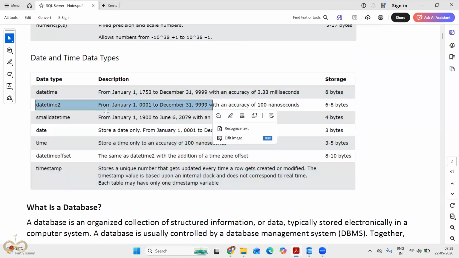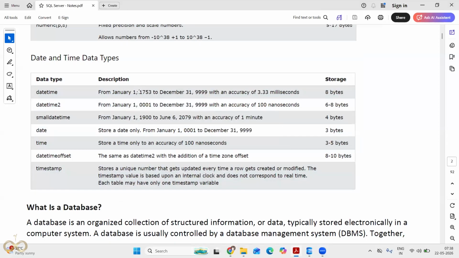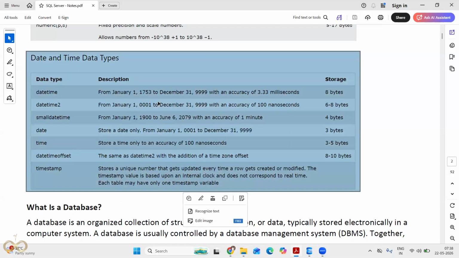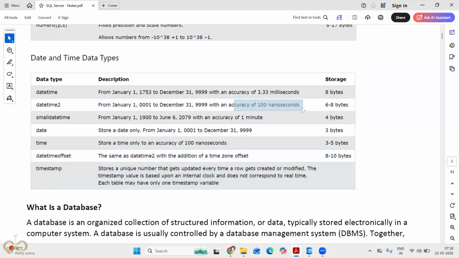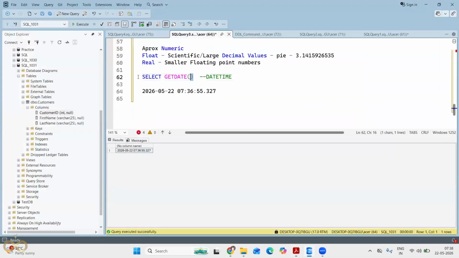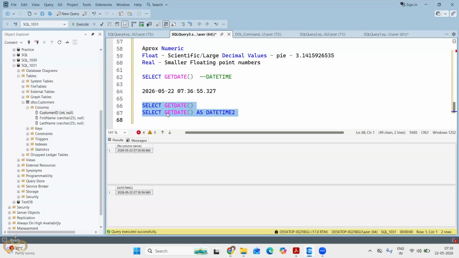Okay, same for the datetime2, the range is changed for the starting point. Here we were able to store the value from year 1753, but here we are able to store the value from the first year. The upper limit is the same, but the accuracy changes. Here it shows the result up to 100 nanoseconds. Now we will see how it shows up to 100 nanoseconds. So the same thing I will take and I will run this as datetime2. You will see I have both results. I just need to cast this.